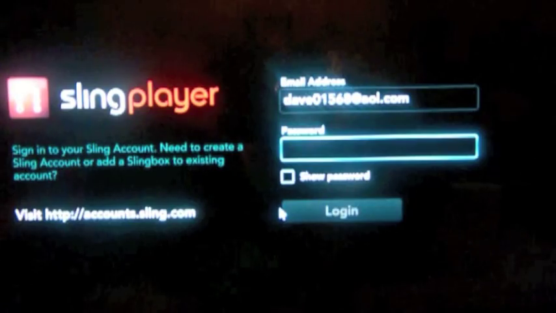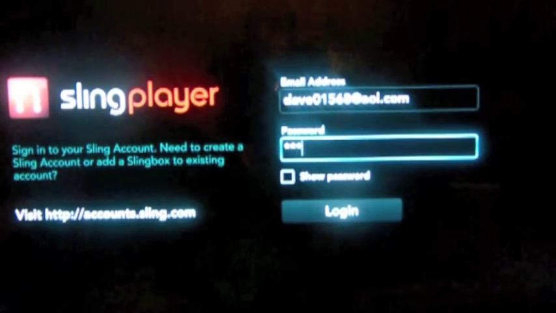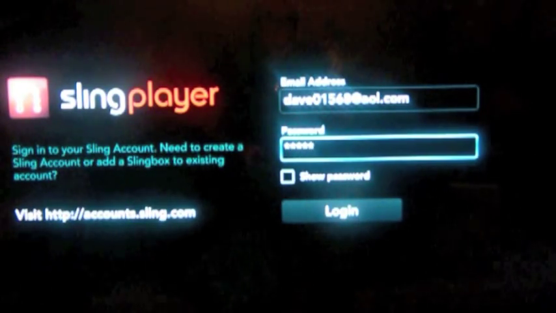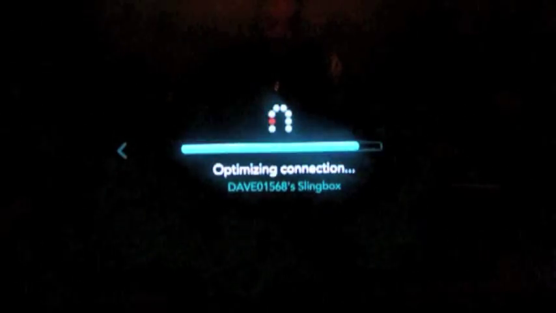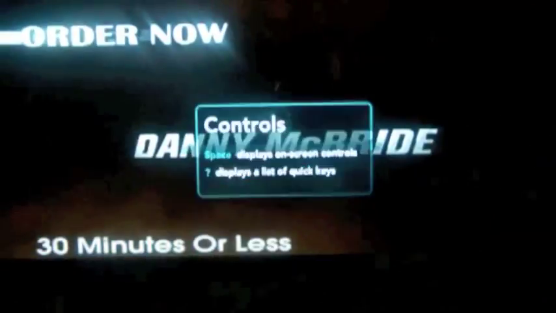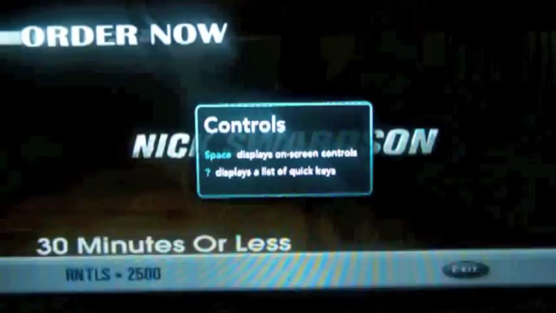Now, you already have to have your Slingplayer set up for this. I have a Slingplayer Solo hooked up to my cable box, and I also have my cable box hooked up to my Google TV. So this app is really not for me.